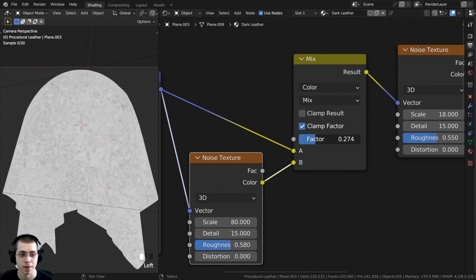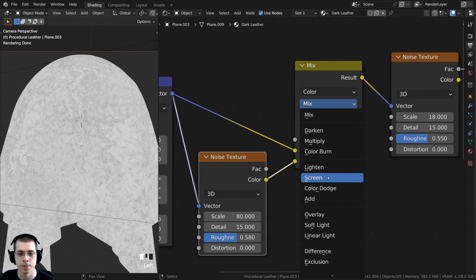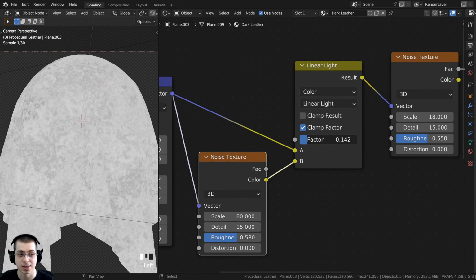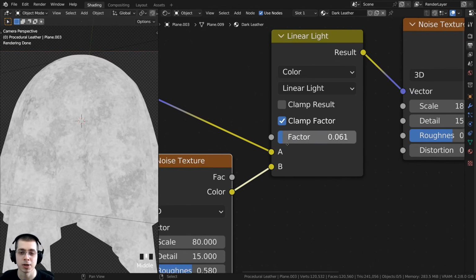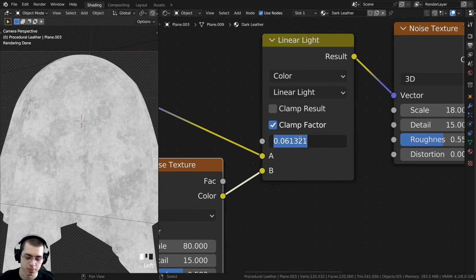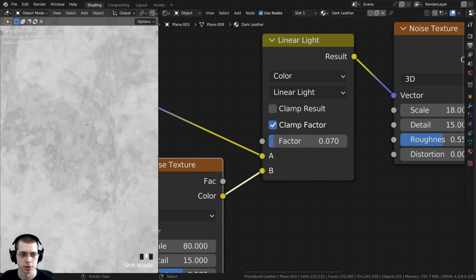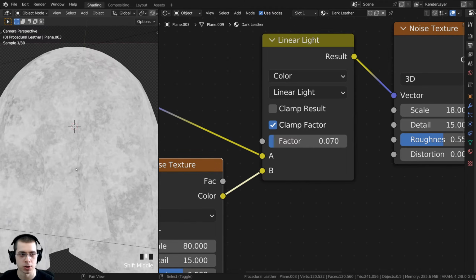Now you can see when I drag this around, it's kind of moving the texture around. So let's click on the mix here, and I can change the type to linear light. This way, if I drag it around, it's still going to distort the noise texture, but it won't move it around quite as much. Now I want it to be only distorted by a very small amount. So I'm going to turn the factor to a 0.07. So now we have this really cool texture here where there's some noisy areas which are kind of darker, and then there's some other noisy areas which are quite lighter.